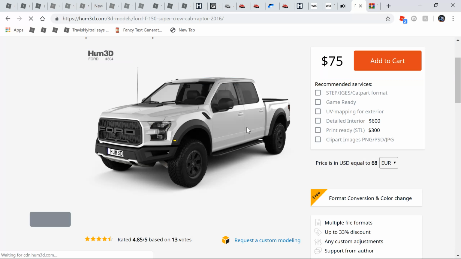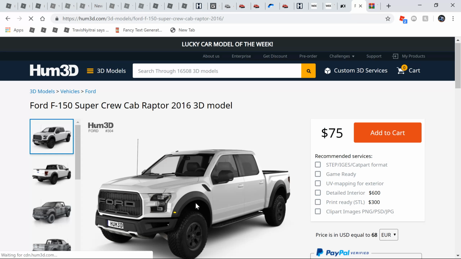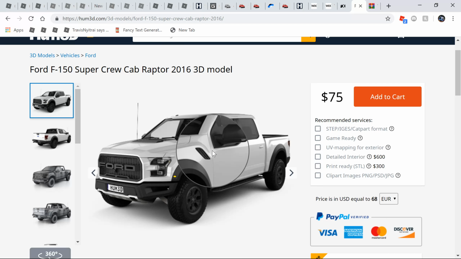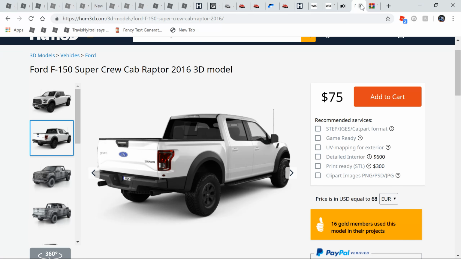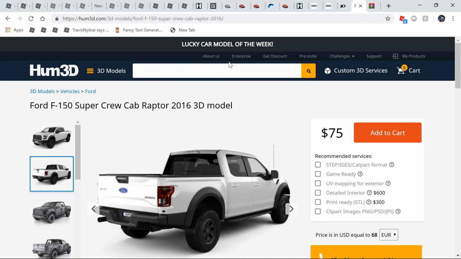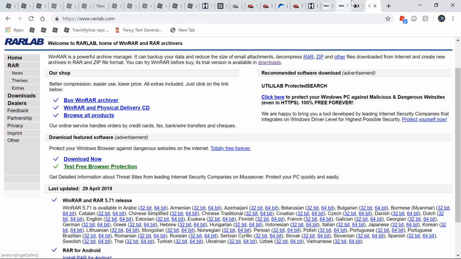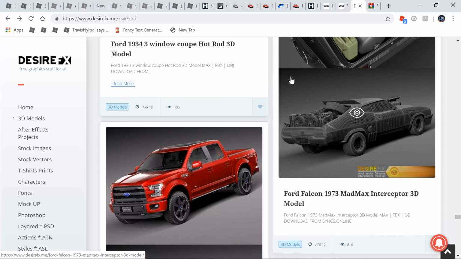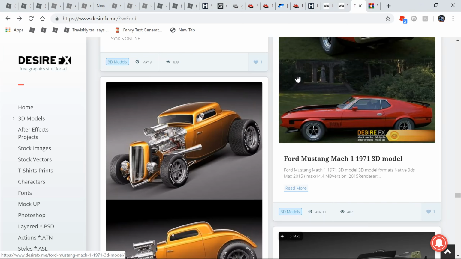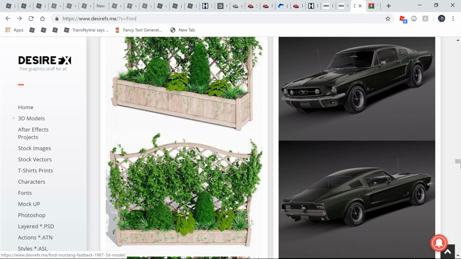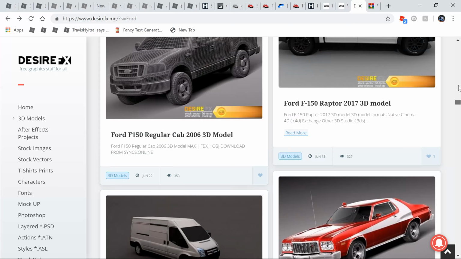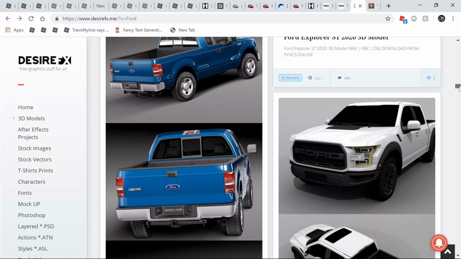So that's Home 3D. As you can see, they're going to charge me $75. And it is really nice. I do have one of them actually, before I found DesireFX, and now I'm really happy that I found this. It's just high poly. So I'm going to go ahead and choose this Raptor.